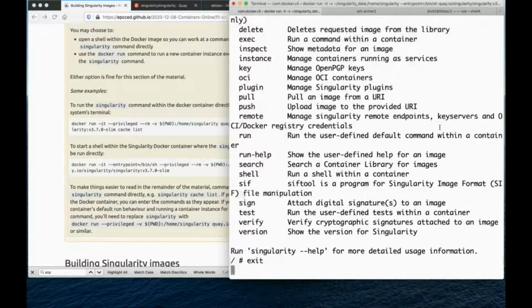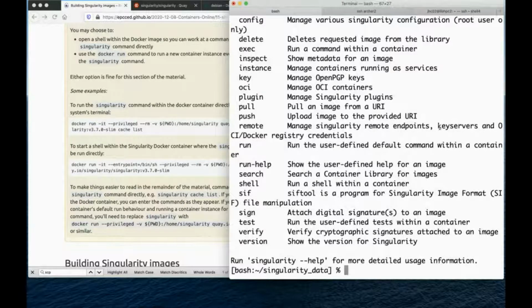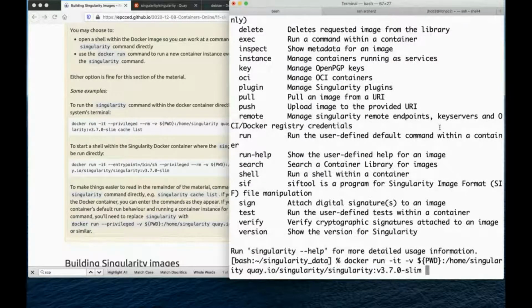The alternative is that if we take off the entry point and just use the standard entry point, which is Singularity, what we find then is that every time we run this image, we get a container which just runs Singularity. So we could now put all of our Singularity subcommands, so Singularity build, whatever we want to do, and a whole bunch of things which we'll see in a moment, at the end of this command, and we just run a new container every time we run the command.